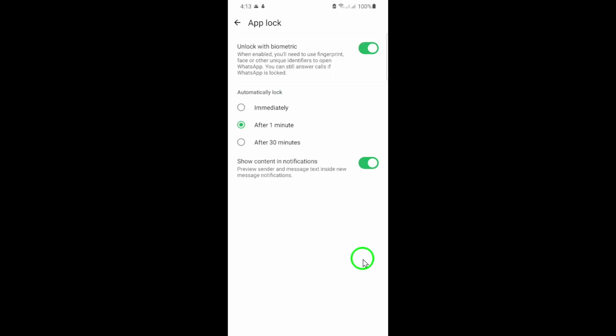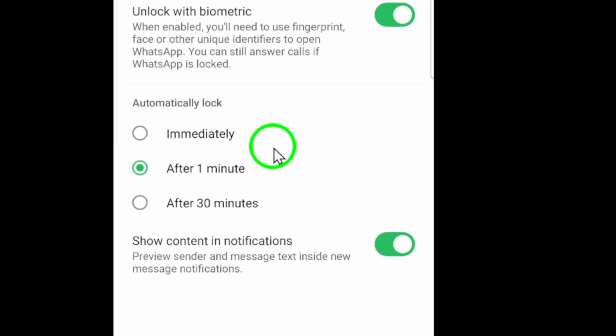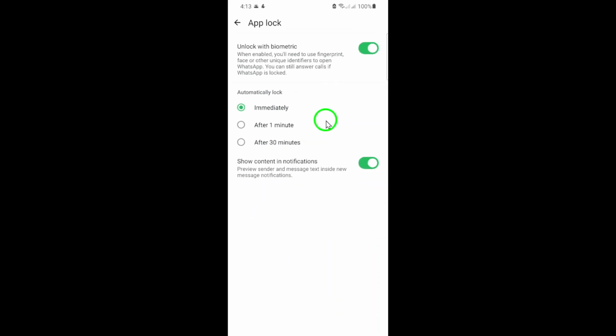Once your fingerprint is verified, you'll be presented with an option to choose how quickly WhatsApp should lock after being closed. Select Immediately for maximum security. This means every time you exit WhatsApp, it will require your fingerprint to reopen.